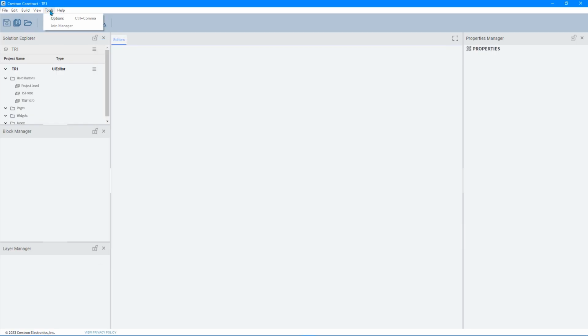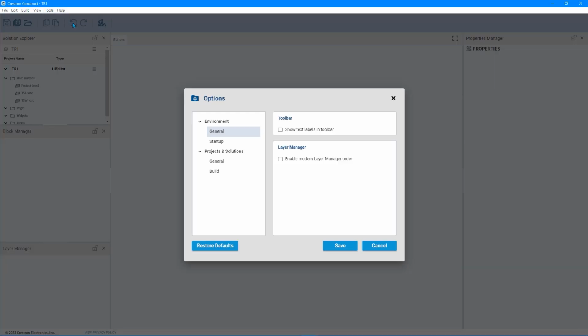The Tools menu contains the Options menu. In the Options menu, under General, you can enable or disable showing text labels and enabling Modern Layer Manager Order. For the Startup option, we can choose what page is displayed by default. You can also choose to open the most recent solution. The home page is the page from earlier when the program was first open. The Build option chooses whether or not you want to generate Simple Sharp Pro contract files.